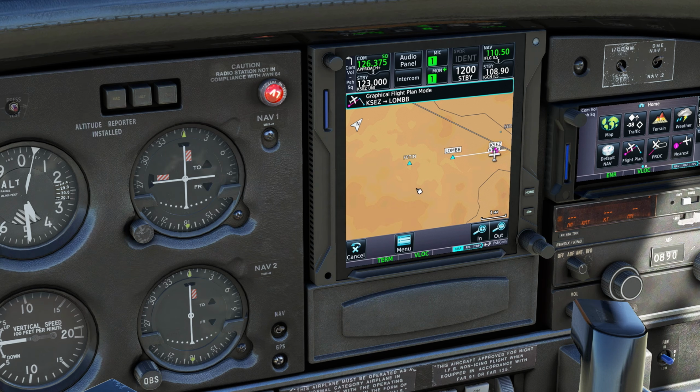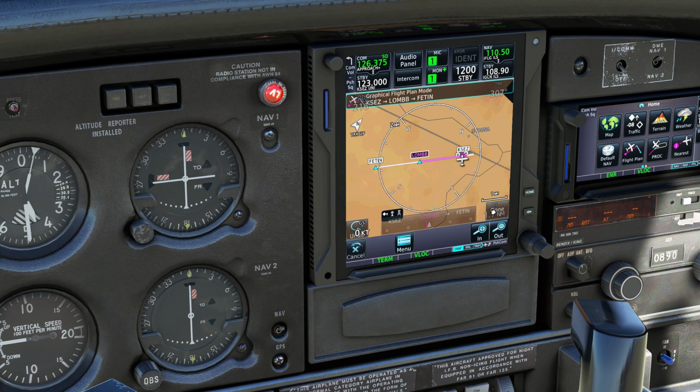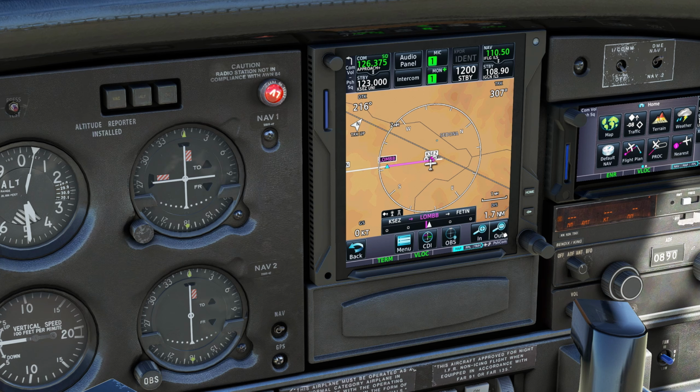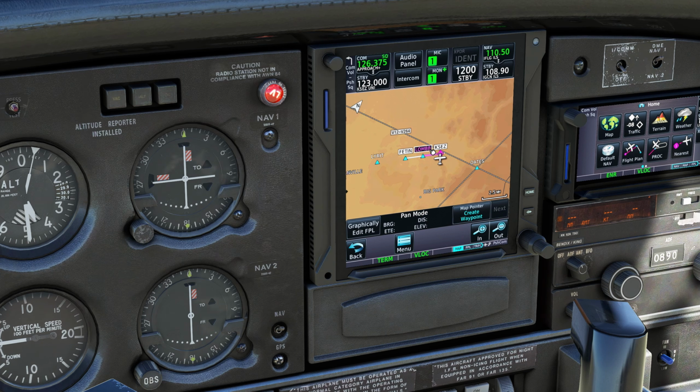When you hit on that, you can select whichever waypoint you want to go to next, which is, let's say for me, Fettin. So that'll create a straight line route from LOMBB to Fettin. I can either undo it or I can click done, which will add the next waypoint to my flight plan. Very easy to use. I love these features that let me plan out the route right here.